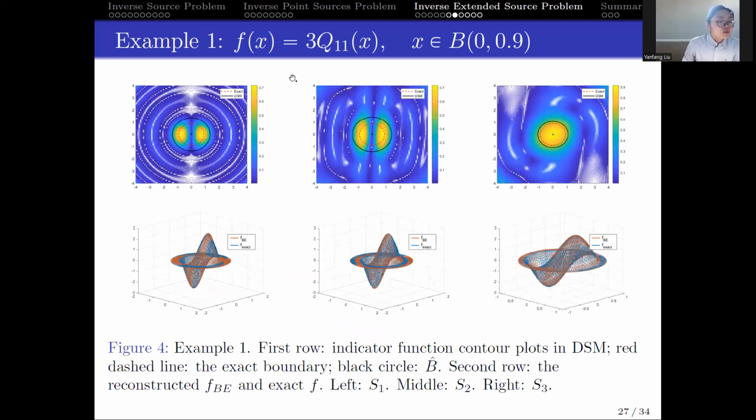So in the first example, we will take f of x just to be a multiple of the Dirichlet eigenfunction Q11, where x belongs to this disk domain. In the first row, we have the plot of the indicator function. Here, the red dashed line represents the exact boundary of the source function, and the black circle is the reconstructed support of the source function using the direct sampling method according to the cutoff value.